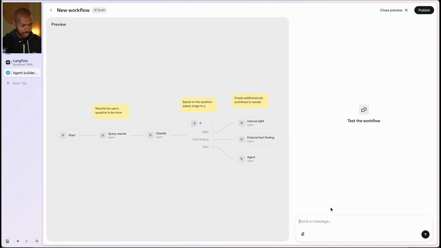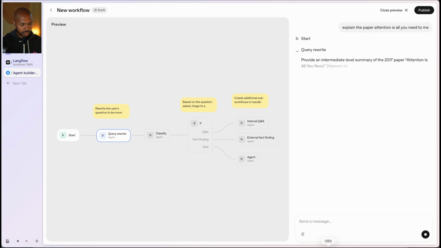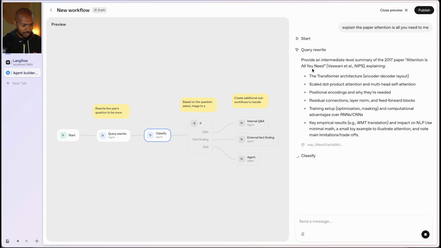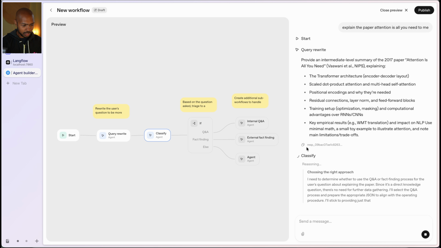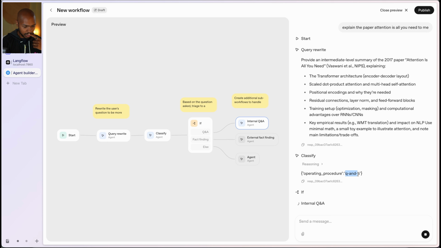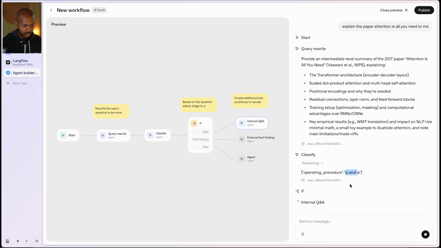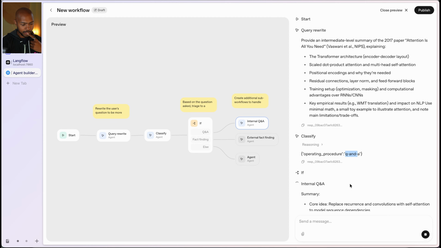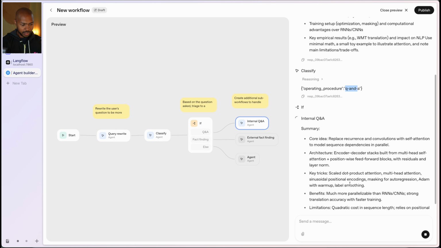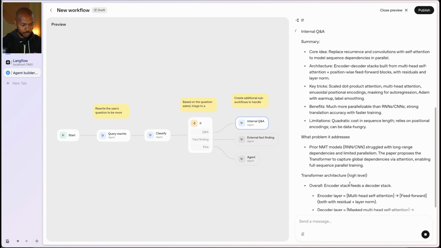Let's preview it and see what we have. So we'll say explain the paper Attention Is All You Need to me. I love this two pane where you can see the workflow and the chat. So it's rewriting our query. Frankly, I don't think the query needs to be rewritten, but whatever. And it rewrote it to that. Now it's classifying as Q&A or fact-finding. Okay, it chose Q&A, off to a solid start, and now it's on the Q&A agent. Great. And we should have some output. Let's see. Okay, so it gave me a summary, and this I think can be considered working.